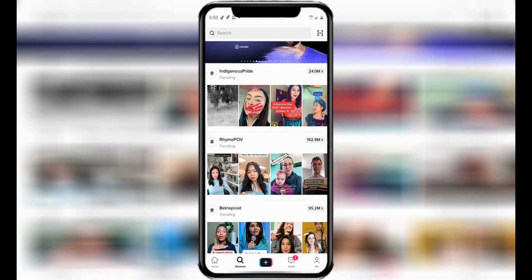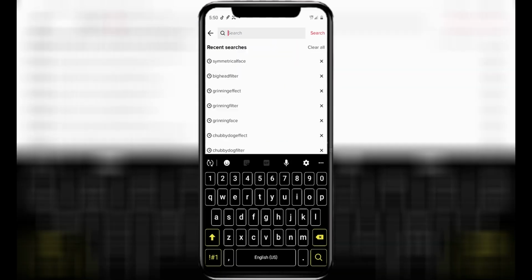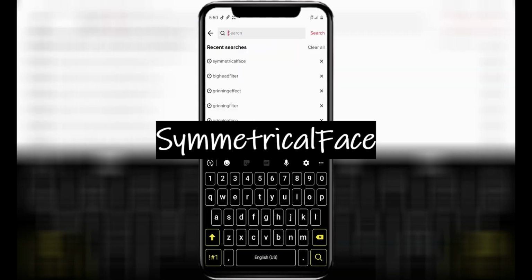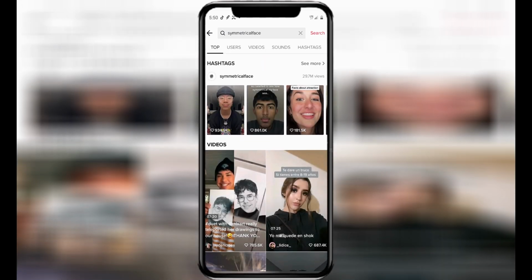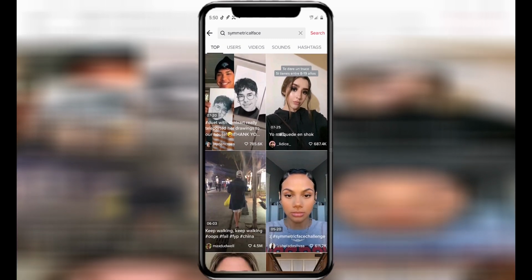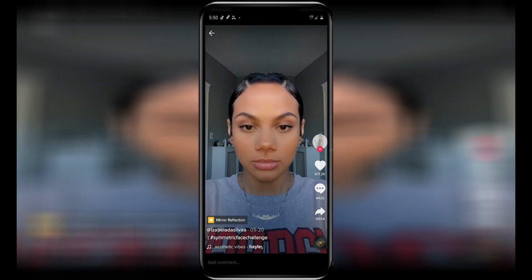Top of this page, you're going to see a search bar. Click on that search bar and type in all one word with no spaces, symmetrical face. That's going to bring up a list of videos that use the effect. The idea here is to find one that actually uses the effect. Click on one that looks good. I checked this one before, it is using it.